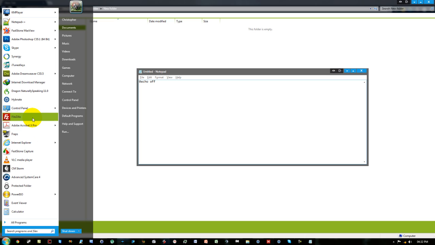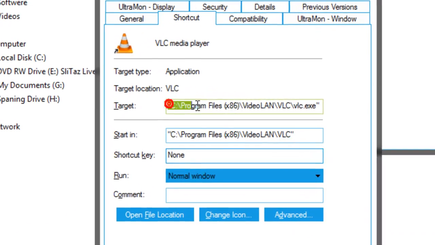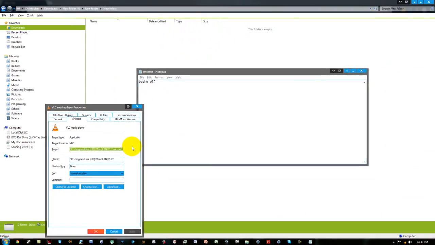Okay, so what we're going to need to do is find the path or the directory to the .exe that will run the program. So what I'm going to do is right click on it and go to Properties. Under Properties, under this Target window, this is what we want. So we're going to select that and copy it.